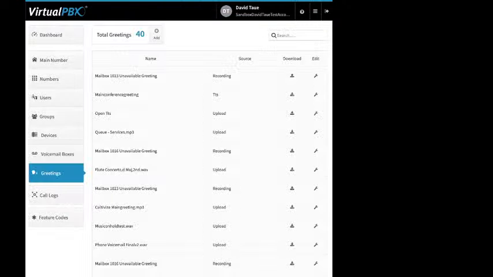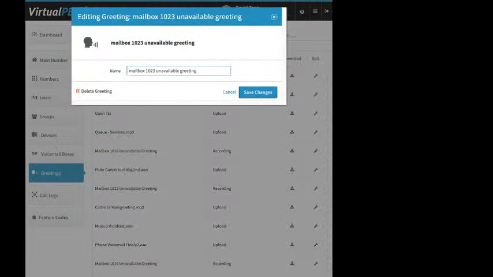The Greetings Manager lets you see all the greetings that you have on the account. You can download them so you can then listen to them to make sure it's something you still want. If you click the little wrench icon, you can change the name, or you can delete the greeting.